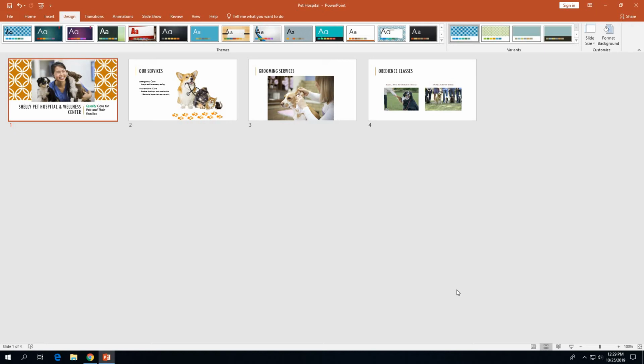And slide sorter view a lot of times is used to just view all the slides in your presentation on one screen, and also it allows you to very easily drag and drop slides into place like we did earlier. You can reorder your slides if you need to in slide sorter view.